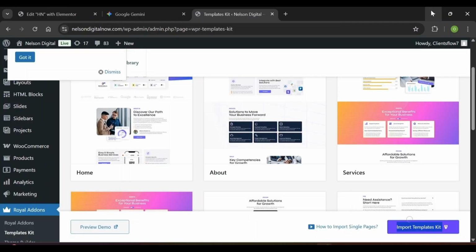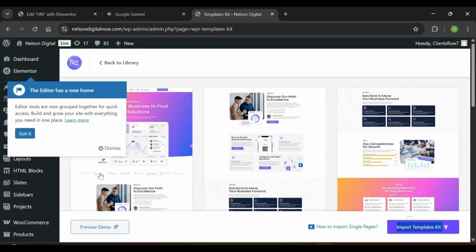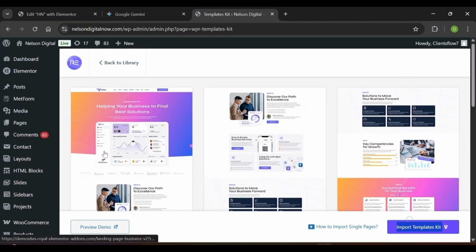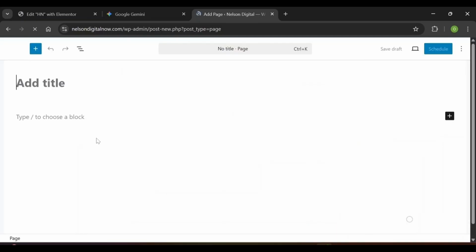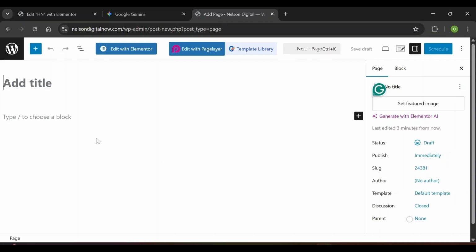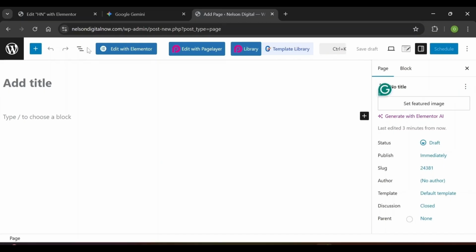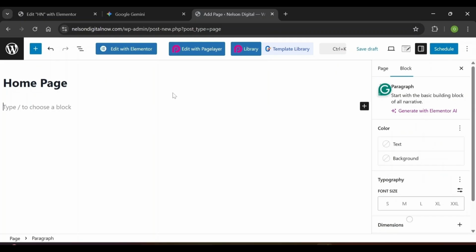Now we are going to create our pages. All right, to create our pages, we click on pages right here. Click on add page. Once you hover on these pages, you will see add page. Click on it and it will redirect you to this page where you can name your page. So we are going to start with the home page. Let's name this home. And then we click on edit with Elementor.